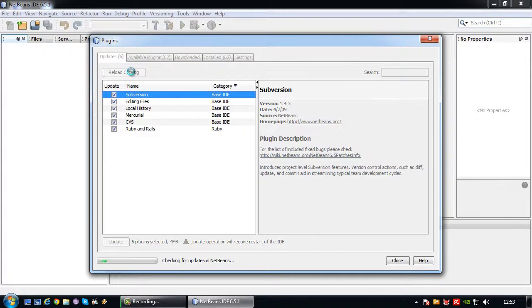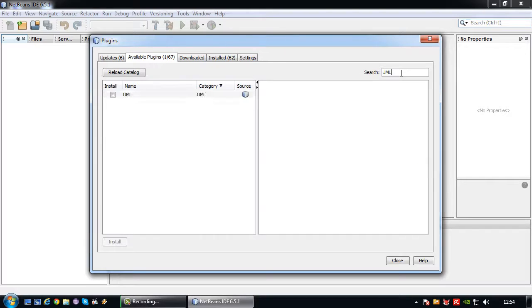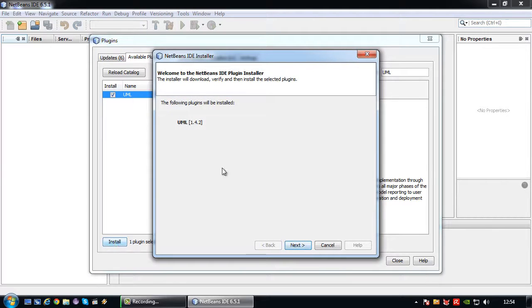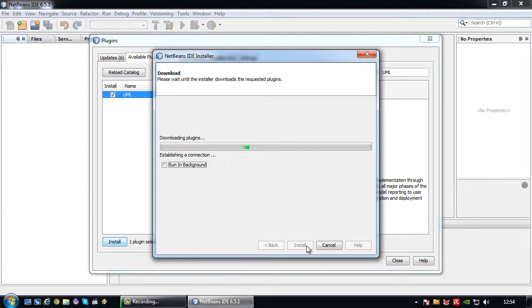I think I'm going to reload the catalog for a moment. Then take a look at available plugins, just in case reload here as well. And then search for UML. And we have a UML plugin, so I will just tick it and press install. And just complete the wizard. Of course, accept the license agreement. Then it will start downloading and installing the plugin.